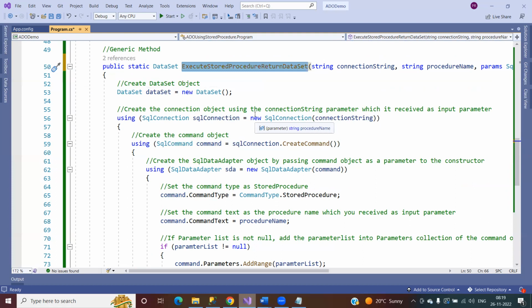You have to declare a few generic methods. In this case, for data set, you can make one generic method. Likewise for the execute reader method, execute scalar method, and execute non-query method. For each of these methods, you can create one generic method, and from wherever you want to execute scalar, you can call that method. Accordingly, you have to decide.